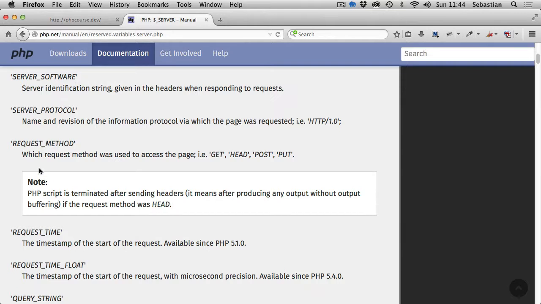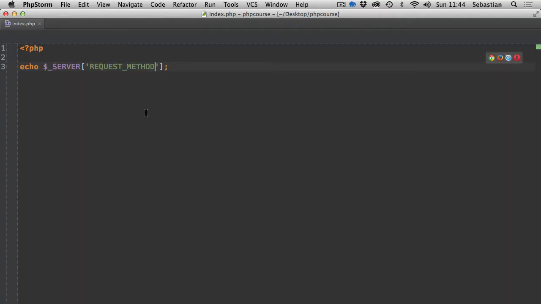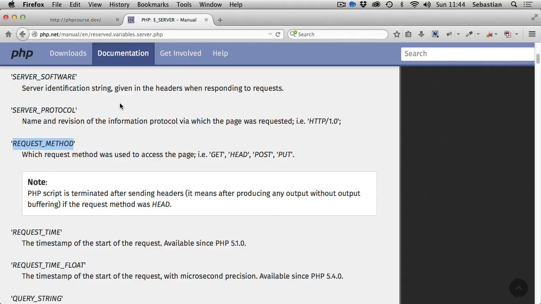So let's quickly have a look at actually what we are going to get and how we can actually change this. So if I just use this request method, go back to our browser, refresh the page, and there we go. We are using the get method because we only use the URL. We loaded the page without posting anything to it or anything like it. So we've got a get request. This is what we're getting when we first load the page.